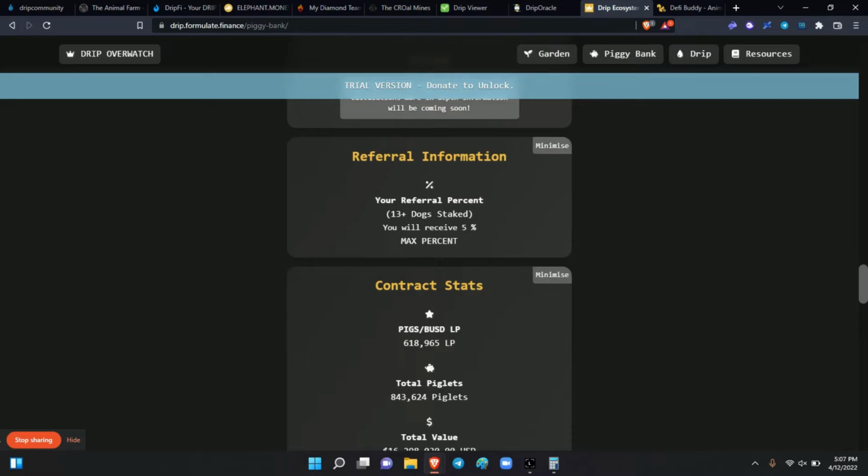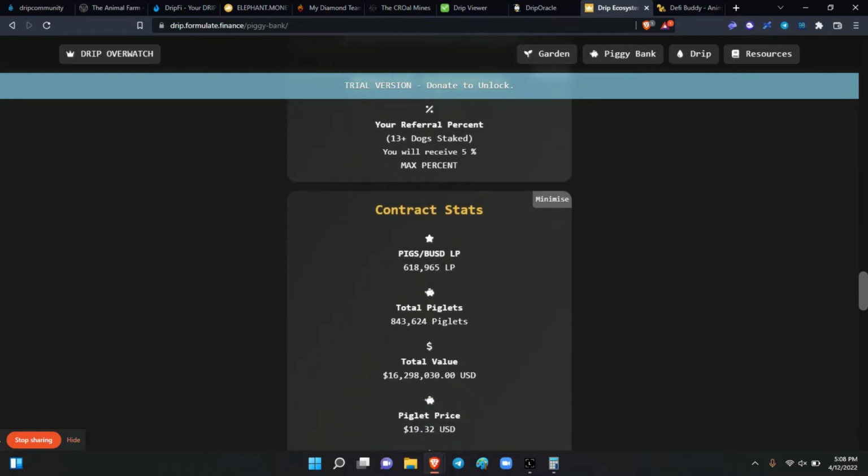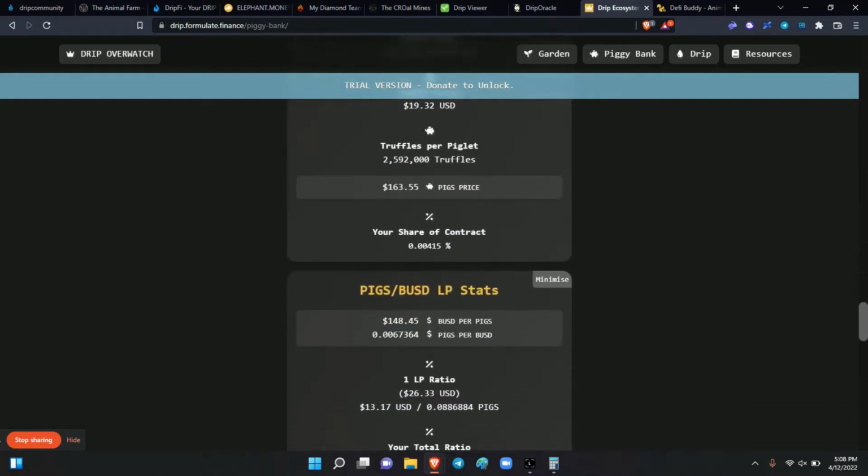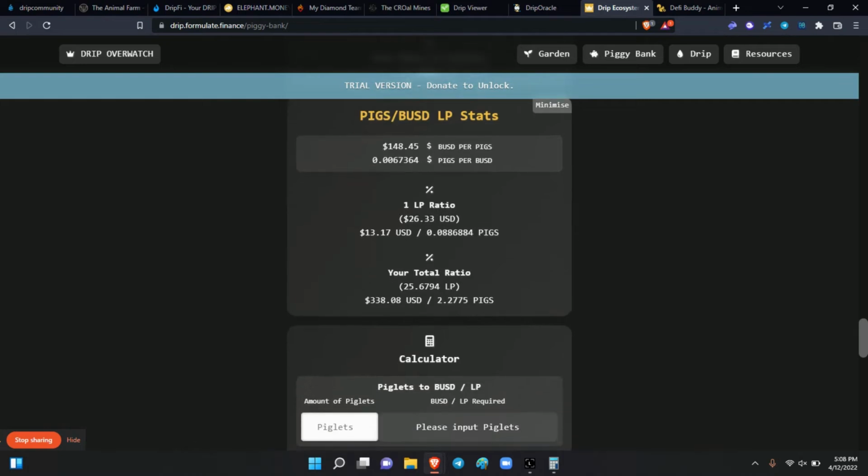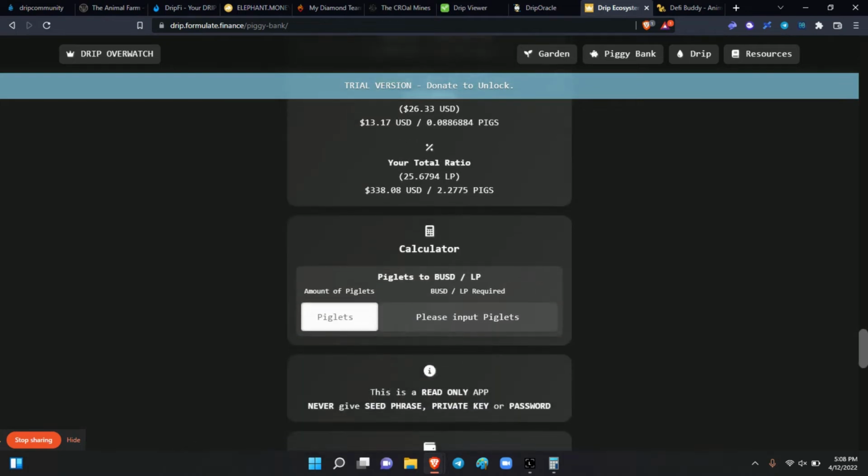Referral information: percentage 13 dogs staked. I will receive 5% max. Yeah, I know that. Contract stats. Then it reads the contract, even though we know it's paused. BUSD, pigs BUSD. There's a calculator here as well.